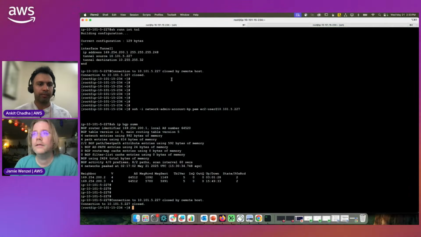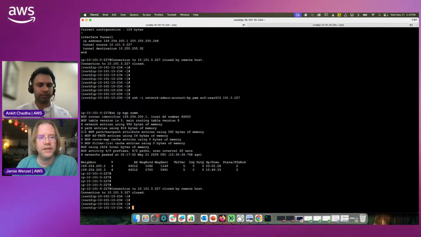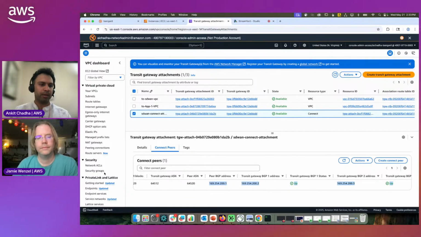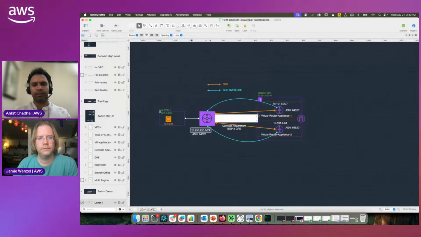One quick thing, Kit: ASN. What is an ASN and where do I get the number from? Oh, I see. So ASN is the BGP autonomous system number, so basically an admin boundary. On the transit gateway side of the house, you would provide an ASN to the transit gateway at the time of creating it. And on the SD-WAN vendor or the virtual router appliance side of the house, that's an ASN that you can choose. So in this case, my transit gateway ASN is 64512, and the BGP ASN on the virtual router side is 64520.